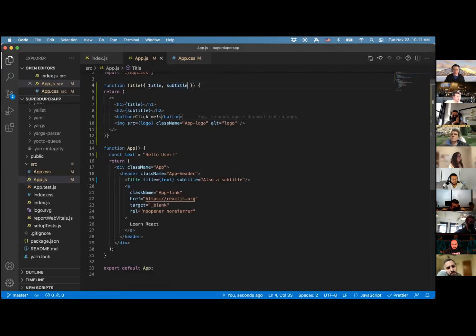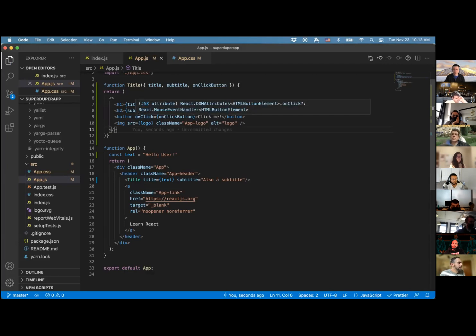So in addition to a title and a subtitle here, we're going to pull in onClick or onClickButton, maybe, in case we have multiple things here. And we're going to pass that into the onClick handler here. You can see that the patterns we're following here are what HTML is already doing. This button already has this click handler that you pass into it. And the HTML button doesn't know what it does.